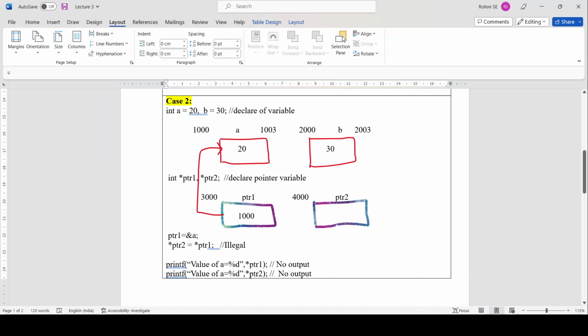See the next line, I'm trying to assign the value, which means star ptr1. What is star ptr1? 20. I'm trying to copy it into ptr2, but what should be there? The address. ptr2 should hold only the address, but here I'm trying to add the value 20 into ptr2, which means it is an illegal assignment.